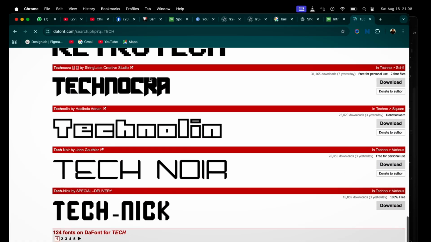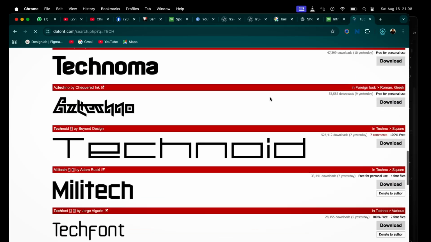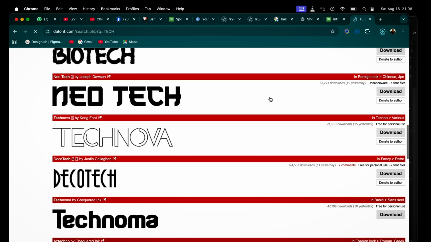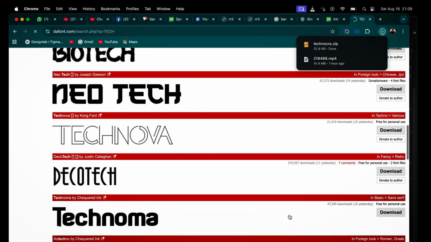I kind of like this one. It looks very rugged. Let's download this one. And then let's download this one just for backup. In case this one doesn't come out well, we'll use the other one.